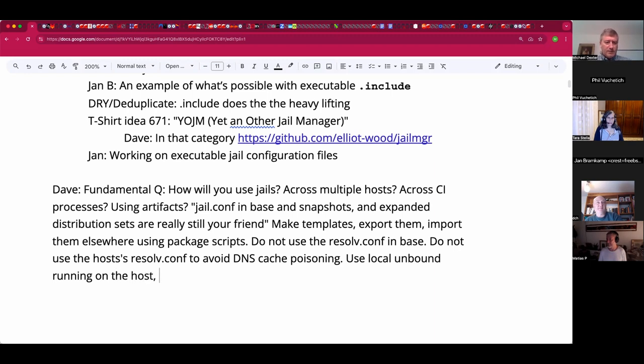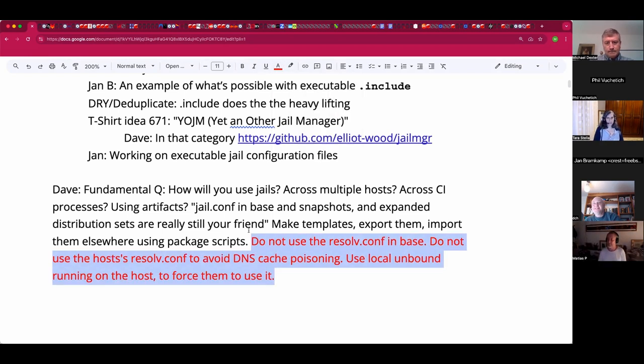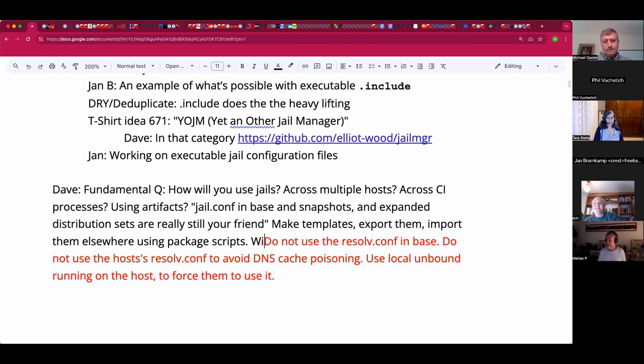Is that documented somewhere? It's in my tutorial, I guess that kind of counts. Okay, that kind of counts. What I would consider is, instead of deploying a resolv.conf to every jail, make a caching DNS resolver available on every jail's loopback address, because the resolver, if there is no resolv.conf, will just ask the IPv4 loopback IP address.